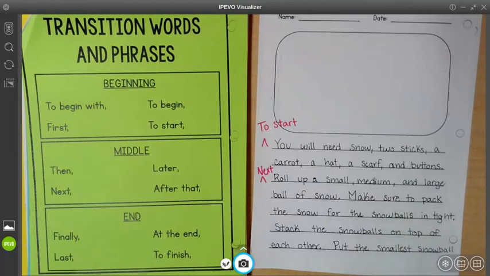Now what I want you to do is I want you to look at your own writing. Look at your own writing right now. Is there a transition word or phrase that you could add to the beginning of your writing to let your readers know that you are getting started? Go ahead and add that transition word or phrase.